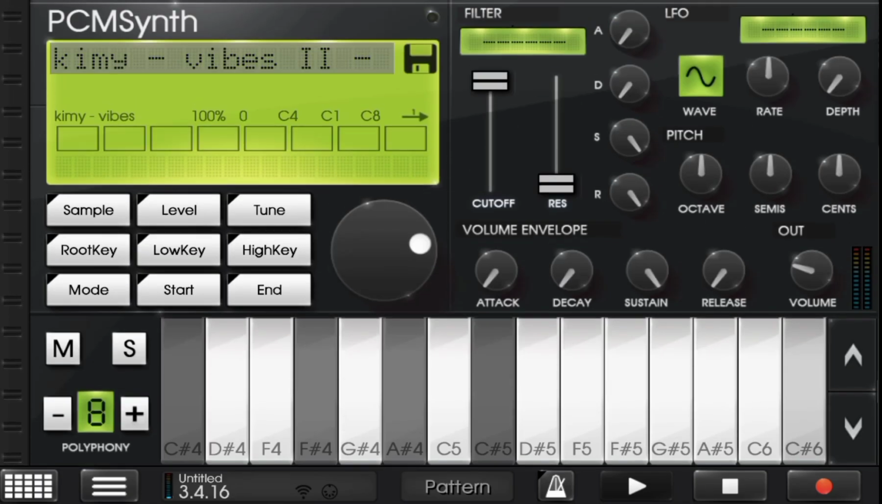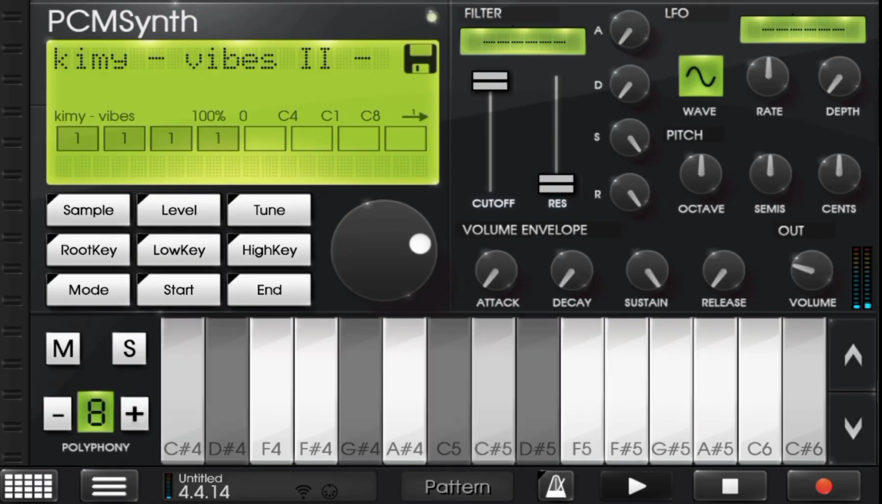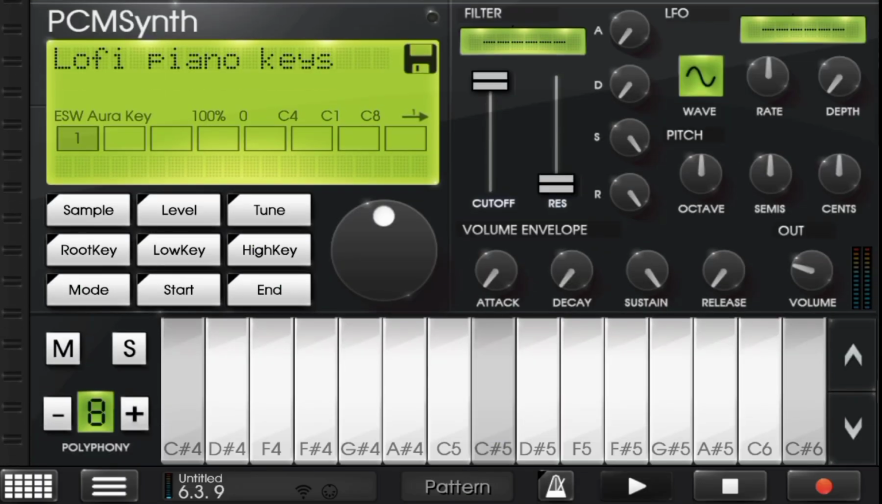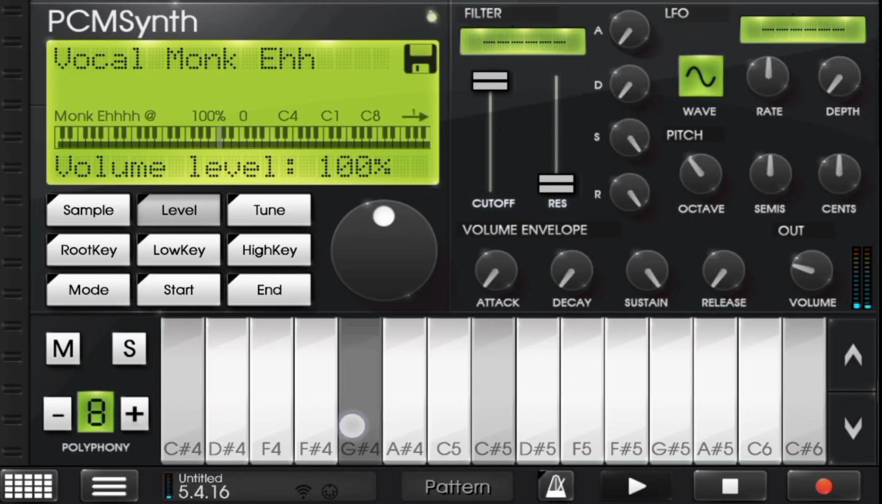I have this counter melody in my head. I'm just going to play it. Now I'm going to look for a vocal chop to kind of give the melody some life.